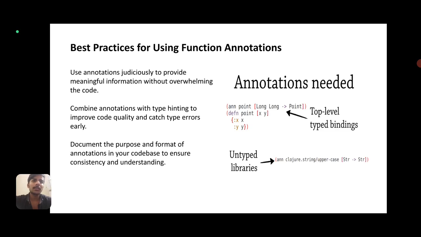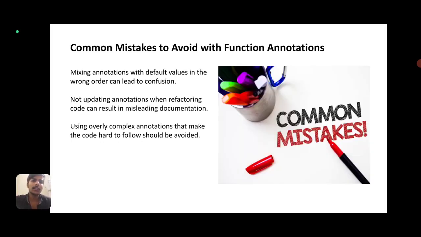Best practices for using function annotations. Use annotations to provide meaningful information without overwhelming the code. Combine annotations with type hinting to improve code quality and catch type errors early. Document the purpose and format of annotations in your code to ensure consistency and understanding.